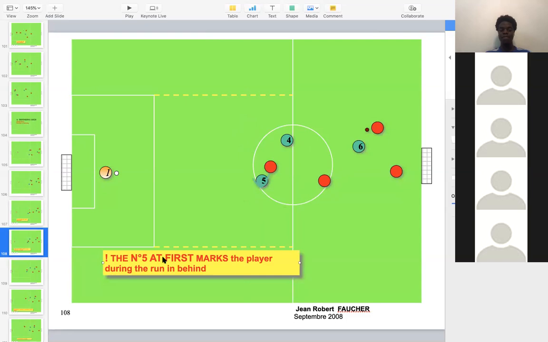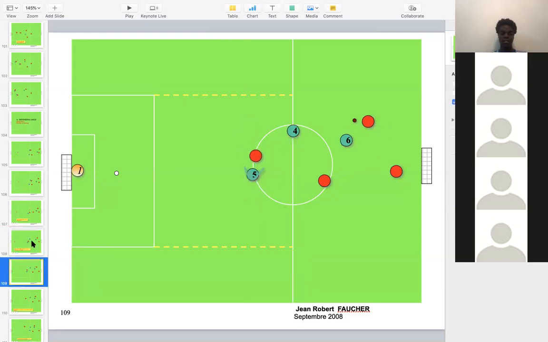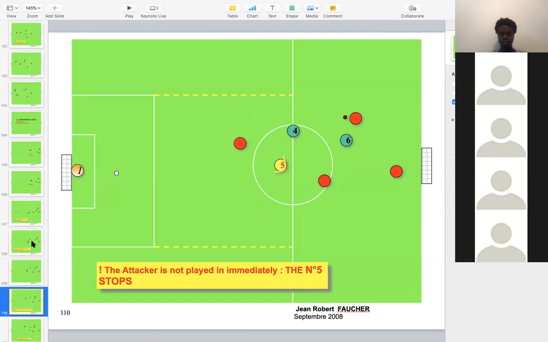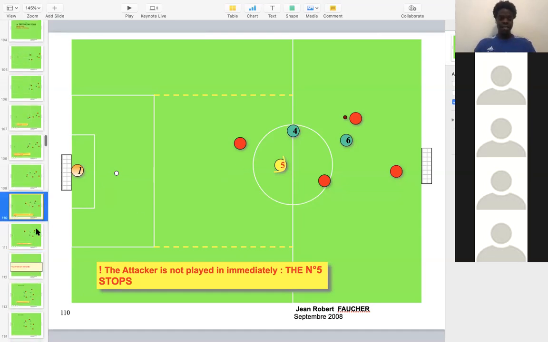So this is very important. The number 5 at first marks the player during the run in behind. But then if the attacker is not played in immediately, the number 5 stops. Why did the number 5 stop in this scenario? To make them offside. Put them offside, simply. That's answer number 1. To put them offside.